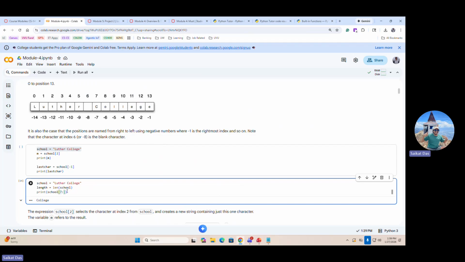Now, what if there is nothing here and nothing there? There is no starting index, there is no ending index. Will it print something or no? No? Yes? What will print? Luther College. The whole thing, right? That's because by default, the starting index is 0. By default, the ending is the end. It will print the whole string.